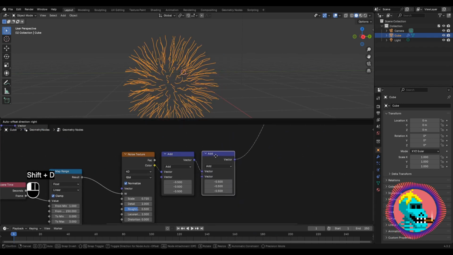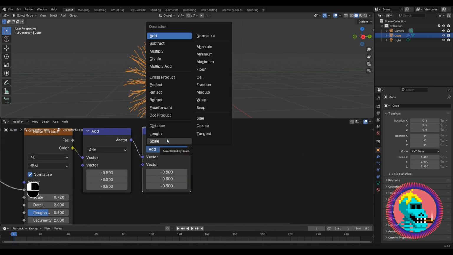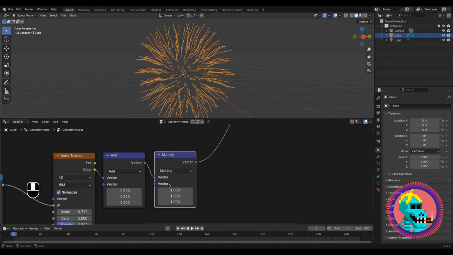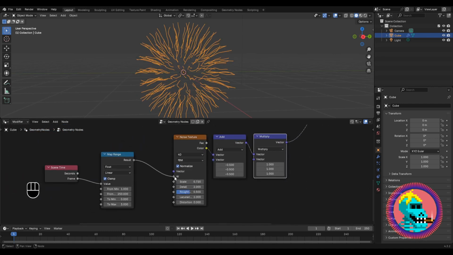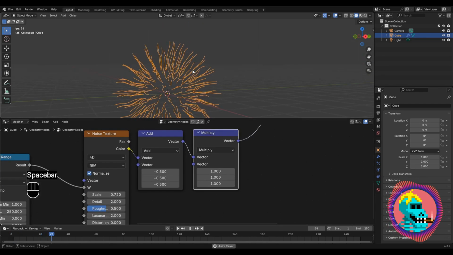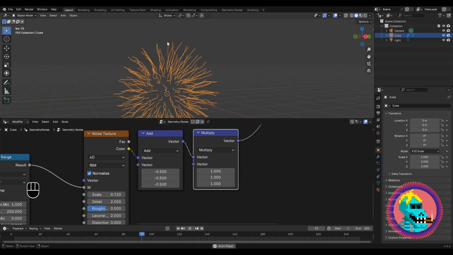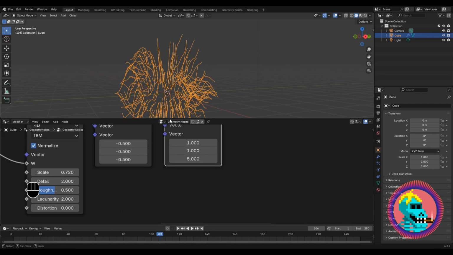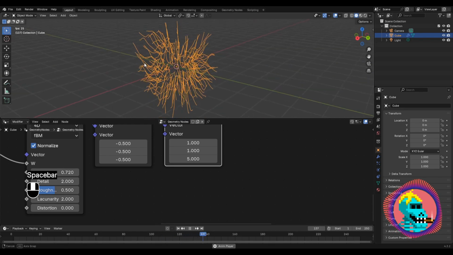We will also add a vector math node in multiply mode. And here I want to draw attention to the fact that the line also moves vertically. Let's multiply this parameter by 5. That is, it jumps.